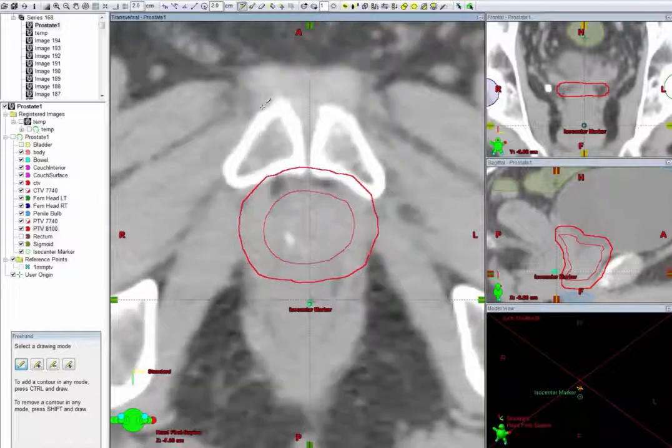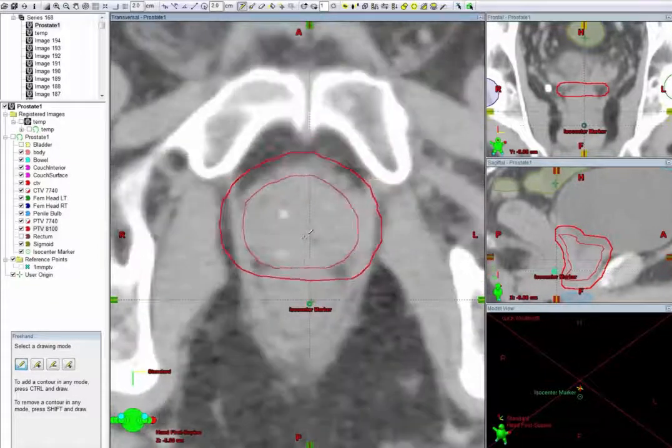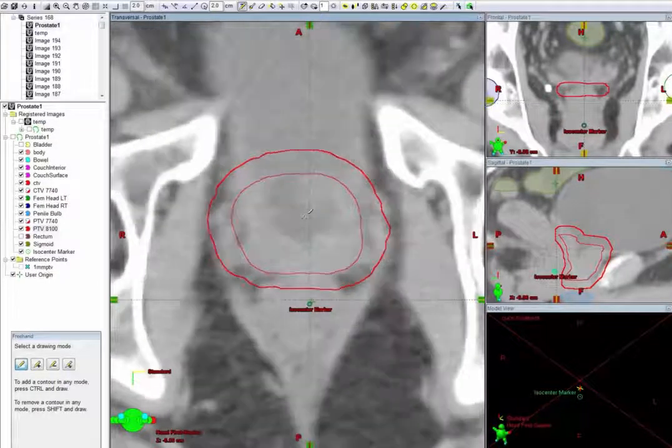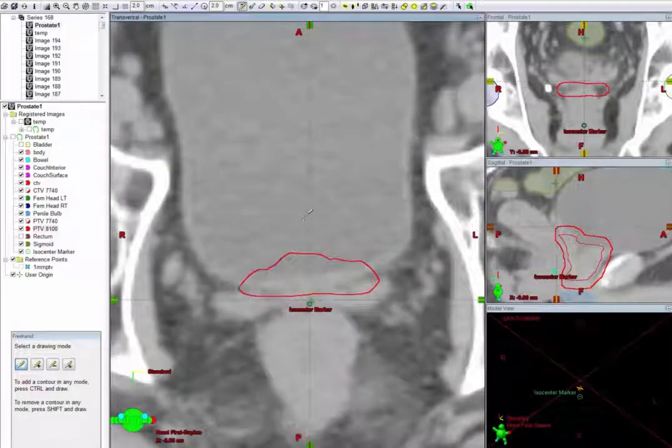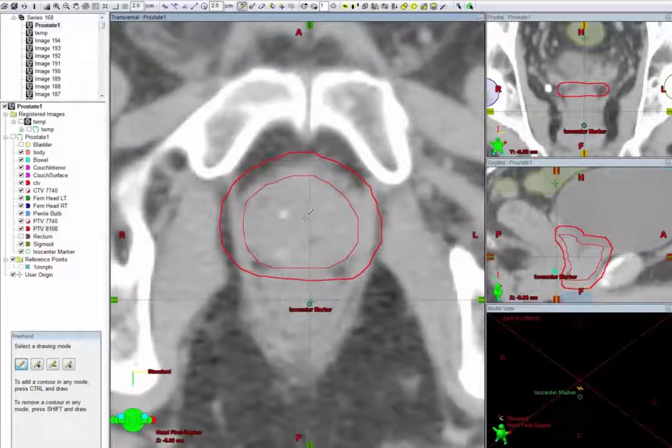I like these calcifications in the prostate because I think they act as internal fiducials, and when we do the daily cone beam CT, we can just line those up and know that we're lined up on the prostate fairly well. There's even one up here a little bit higher, so these calcifications will work really well for that. So that is our PTV 8100.